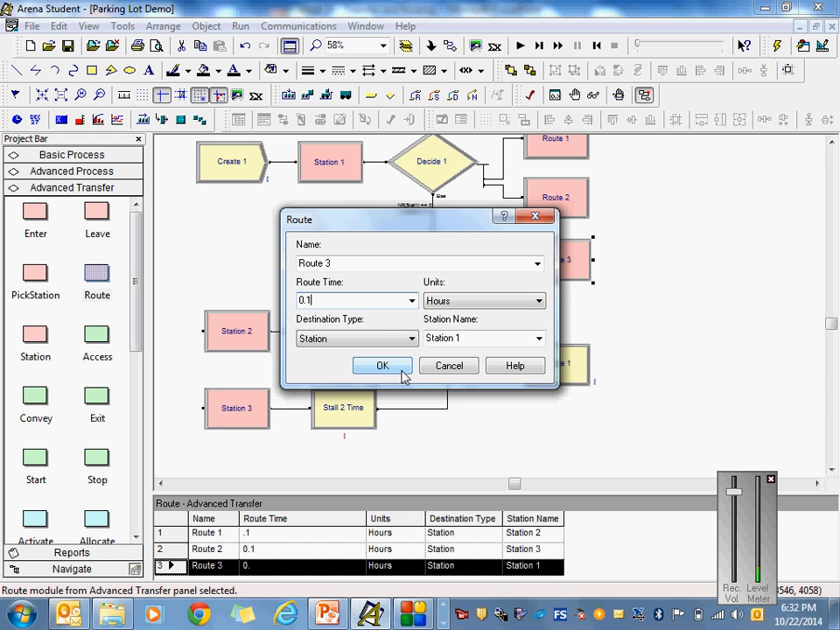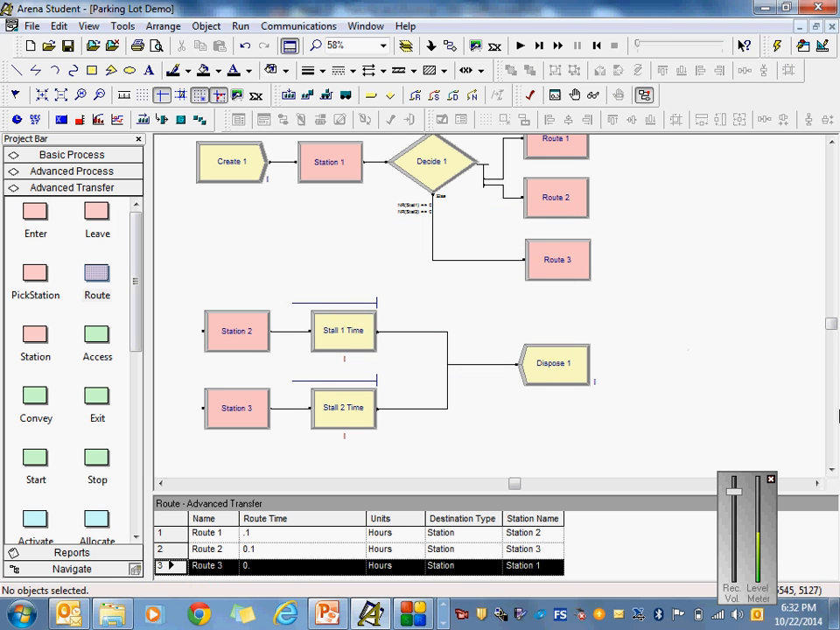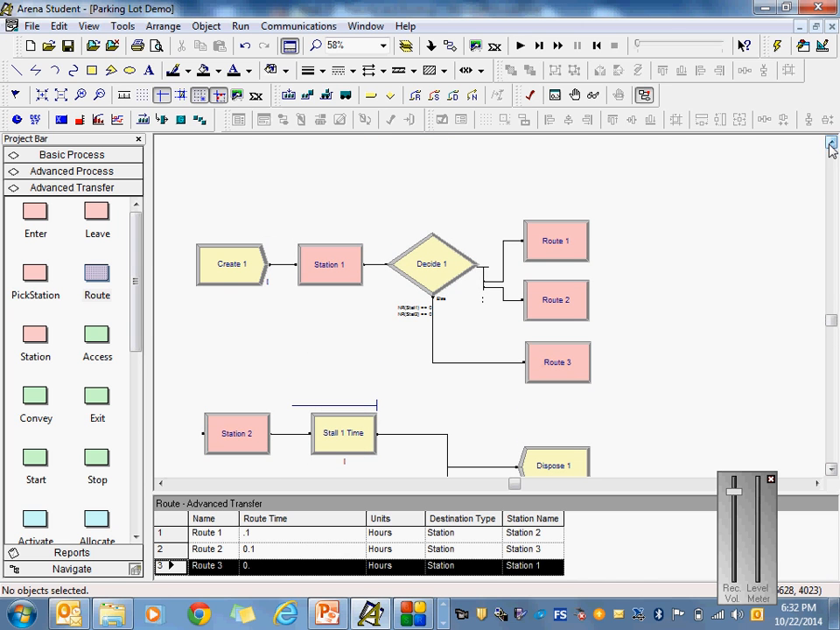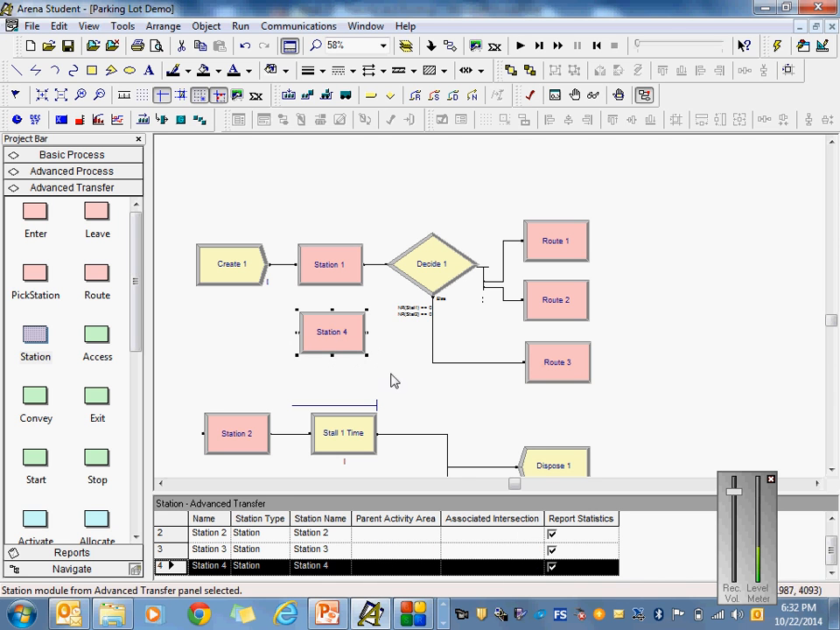Let me think here. You know what? Here's what we're going to do. We're going to make it go to station 4. So I'll hit cancel here for a second. We're going to create another station, and I'm going to create a station here called station 4. And station 4, I'm thinking, can feed right into that decide block again.